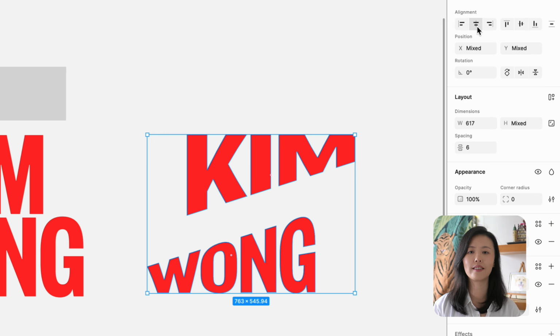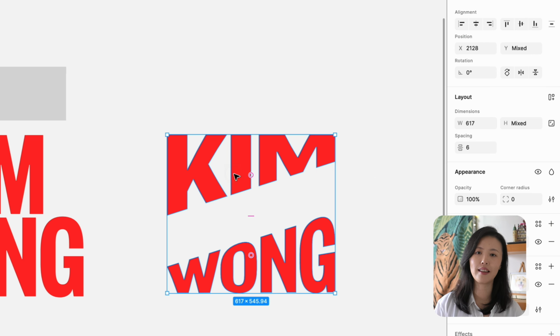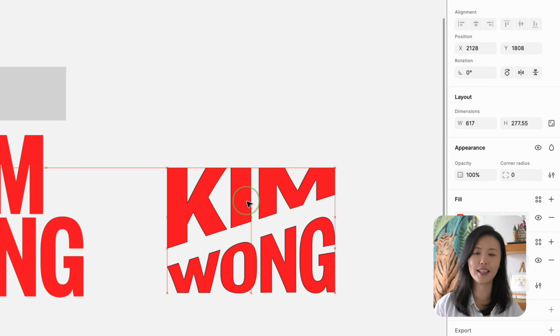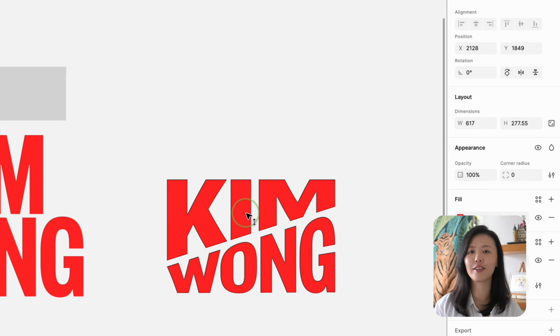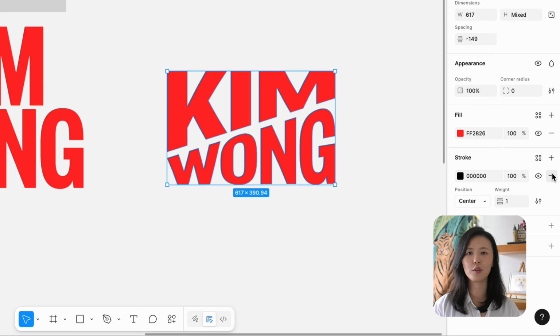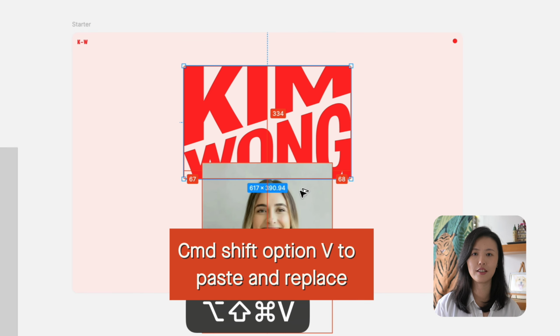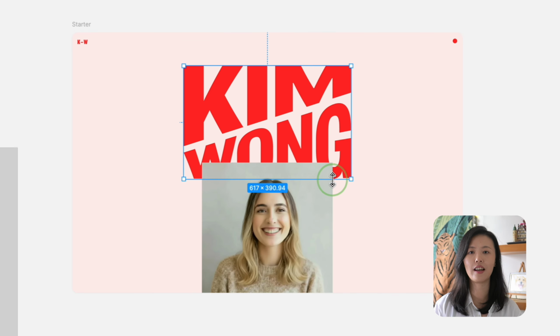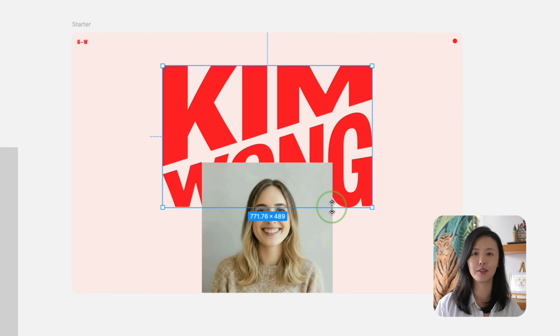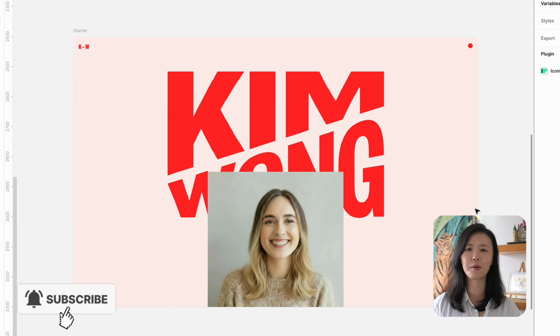Now both text fields are warping upwards at the same angle. Place them together, align them vertically, and adjust the spacing until it feels right. Remove the stroke and group everything. Reposition it back in your layout and scale it up to about 488 pixels tall. That's our clean warp version.